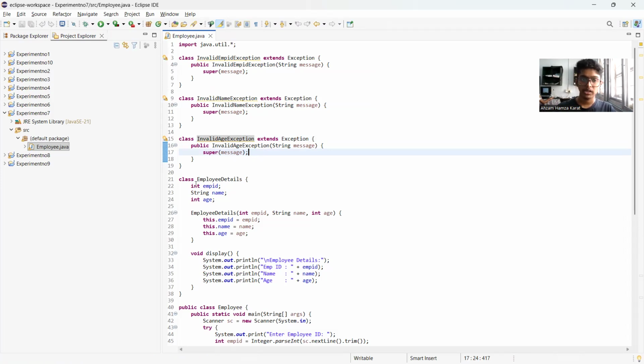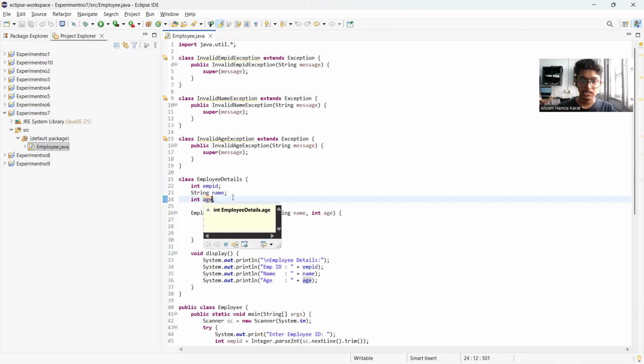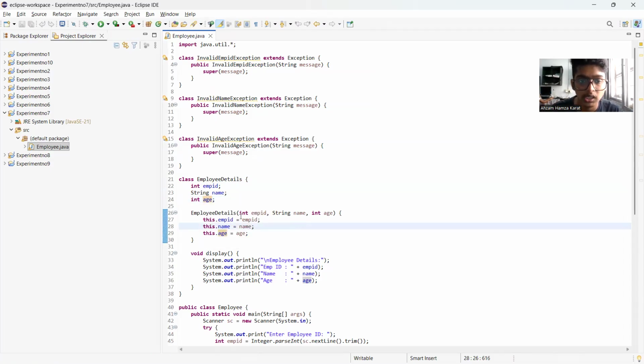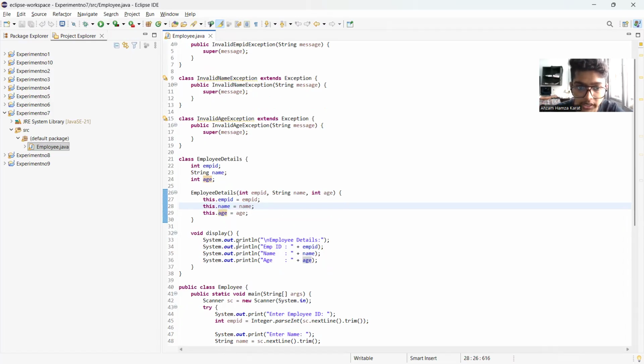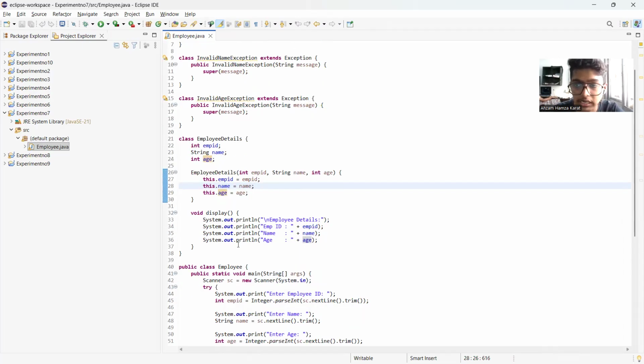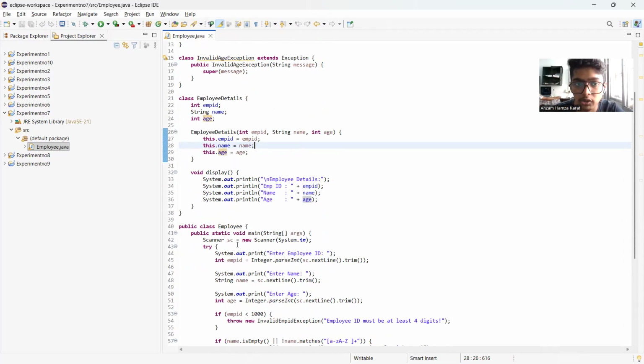So class employee details, we are taking the employee ID, name and age. Employee ID as integer, name as string and age as integer. This is used to take the details from the other class, so they will directly take the details and we don't need to fetch them by coding again. And void display is used to display the details which we have given to it.